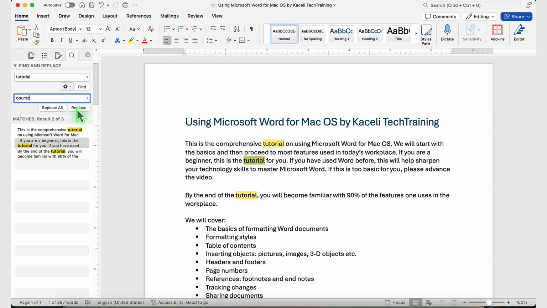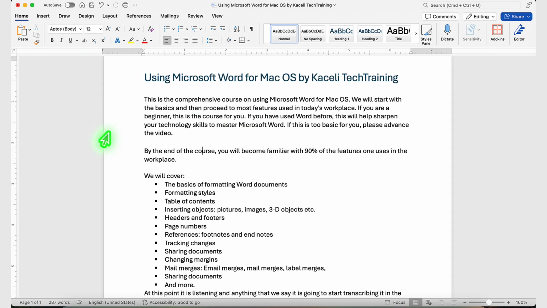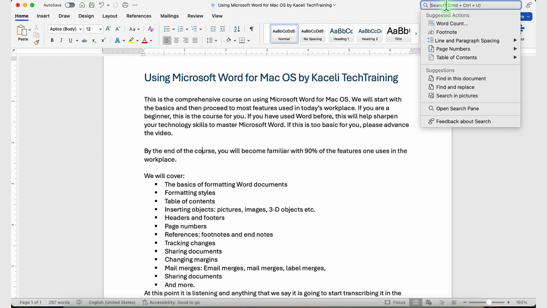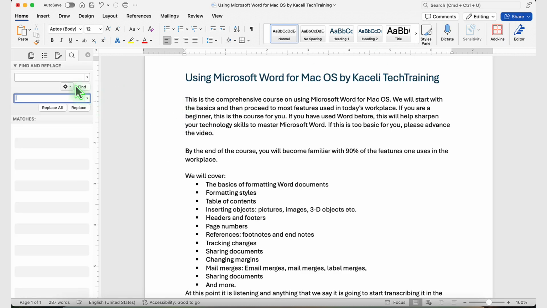Now, if we want to replace one at a time, we can click here on replace and replace again. And replace. Let's say that you didn't know where the find and replace option is, and as part of the menus or the ribbon, you can come here to the quick search on the top right and type the word replace, and then click here on replace, and it'll bring the same option that we had from before.